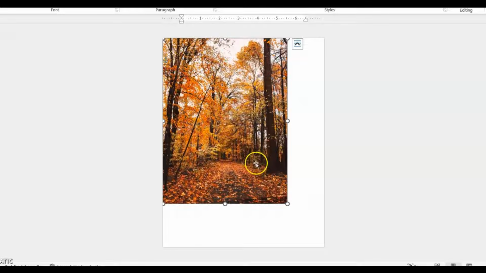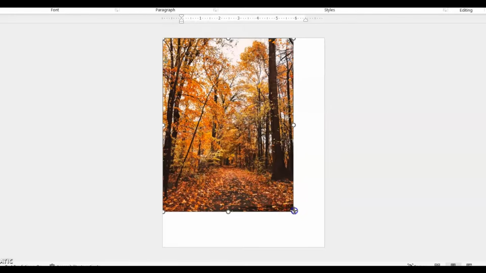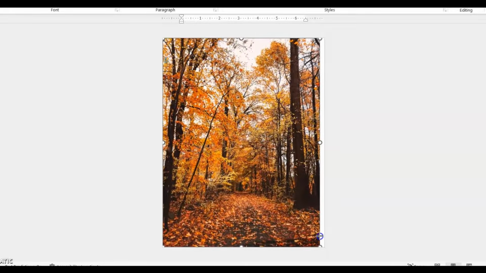You let go, and then you always resize by the 4 edges of the image. Never come to the middle of the image here, or here, here, or here. It's a bad idea. It will make your image look funny and distorted and out of shape. So always use the 4 edges.